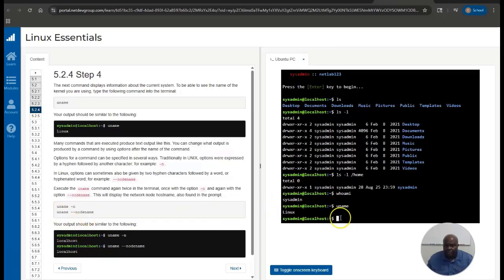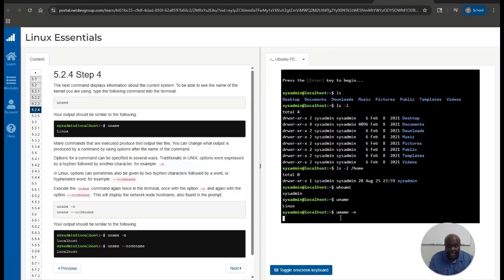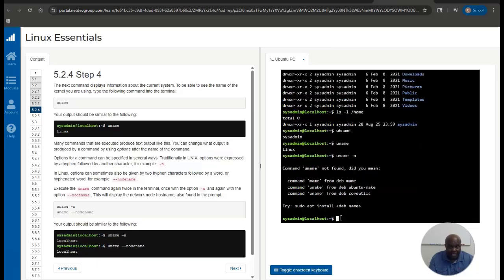And let's go ahead and put them in because I need that information. So I can go ahead and type in uname -n, and then I get this right here. Okay, so it shows me quite a few things, and it's only because I misspelled it, people. I put it in wrong. So let's go ahead and do it right.